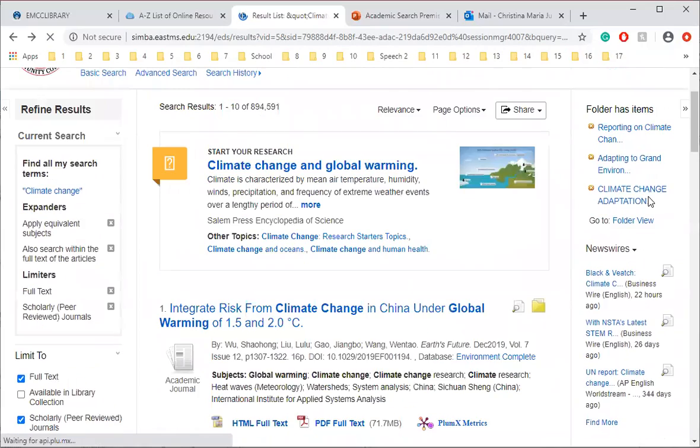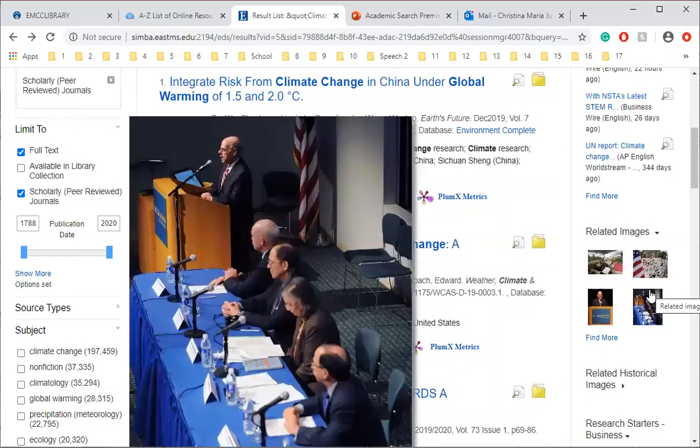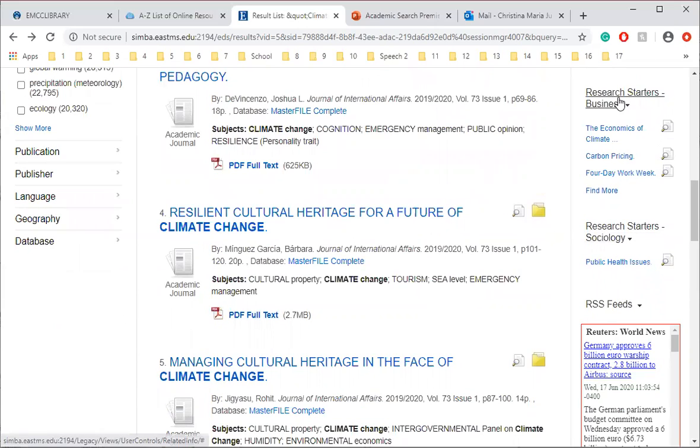So below the Newswire section, you'll have a related images section where you can go and see images that are going to relate to your search topic. And you will also notice that there are 2 more research starter sections. There's one that's going to focus on the business side of climate change, and there's one that's going to focus on the sociological side of things.